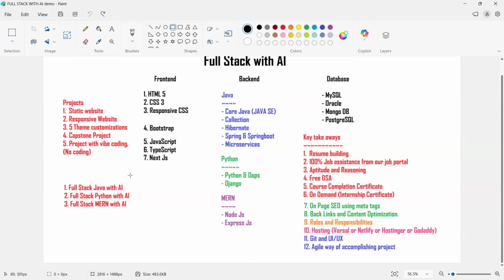And then the most important thing is the projects. Once they're done with the front end technologies, first we will ask them to build a static website as an assignment, then a responsive website, and then we will ask them to customize 5 different HTML themes. Up to this part, they will become one of the best front-end developers. And then the capstone project, which is the final project.